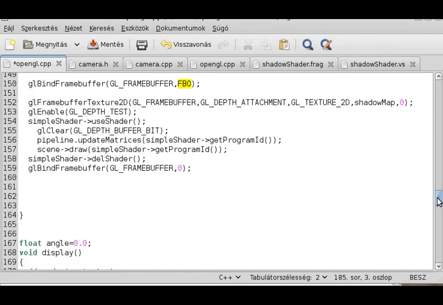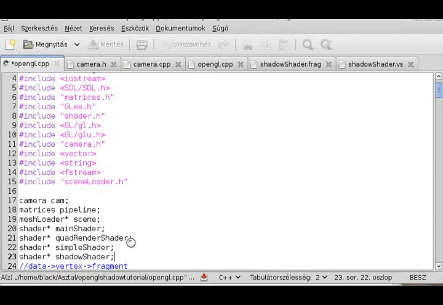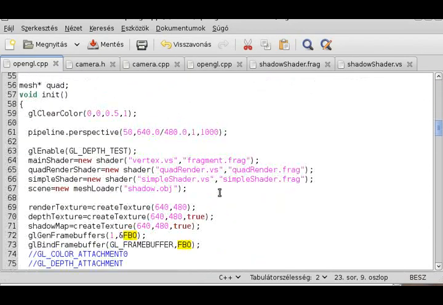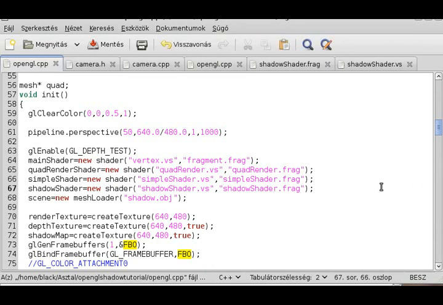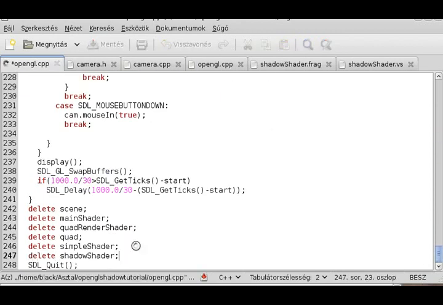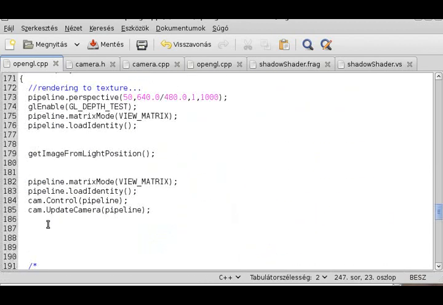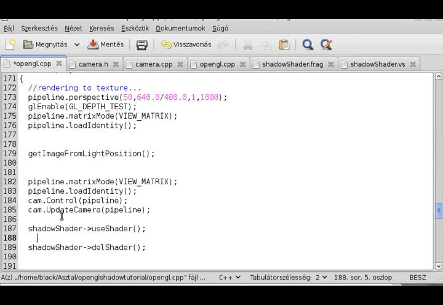Okay, and let me just open up the shadow shader. So I'm just going to create another shader, this one called shadowShader. The shadowShader will be initialized right here to a new shader with the shadowShader.vert vertex shader and the fragment shader with a similar name. So shadowShader.frag. Okay, I have it. Then let me just delete it before I forget. So I'm just going to delete this shadowShader. Perfect. Then I'm going to use the shadowShader right here. So use shader and just delete the shader at the end, just to make sure we don't accidentally do something we don't want to. Perfect.